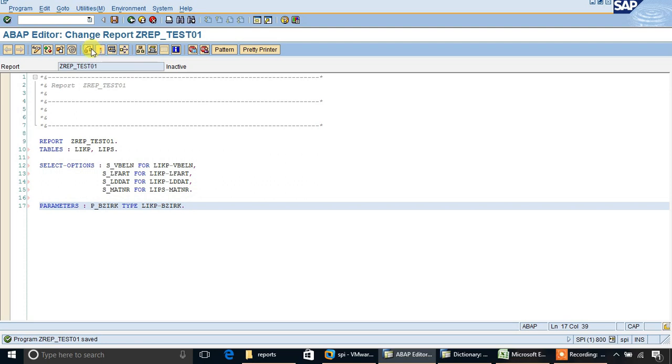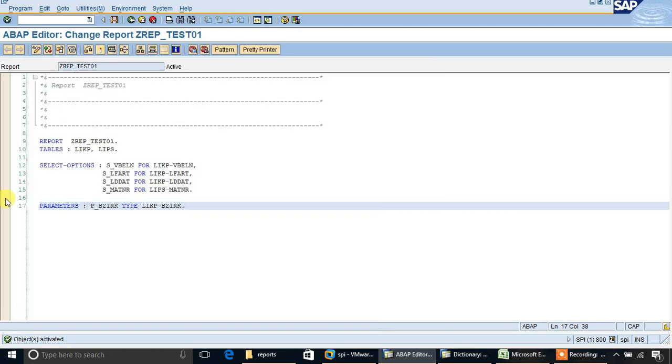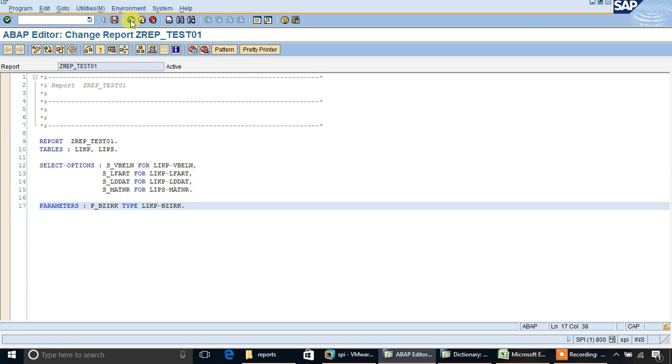Check, and activate. Now execute the program. Here we see 4 select options and 1 parameter. Now go back to the program. We can change the select option and parameter names in the output.